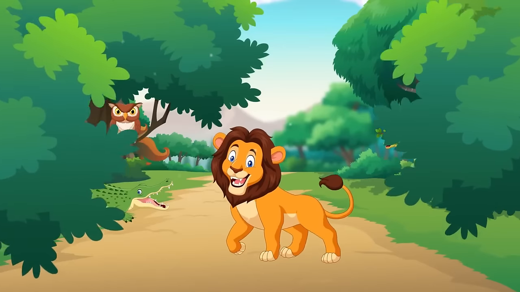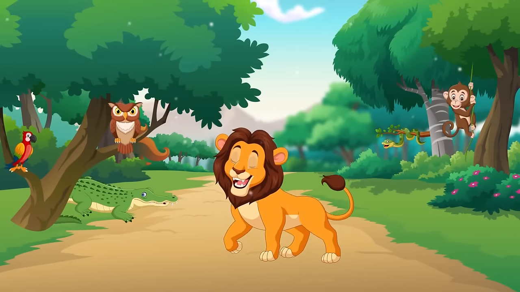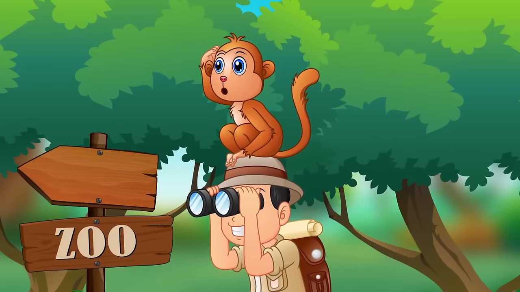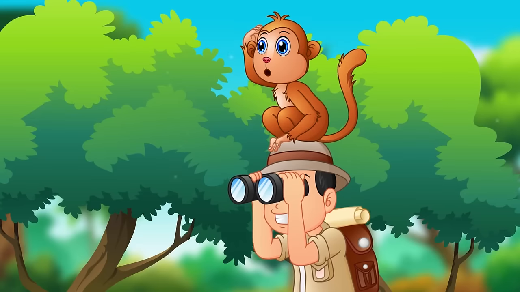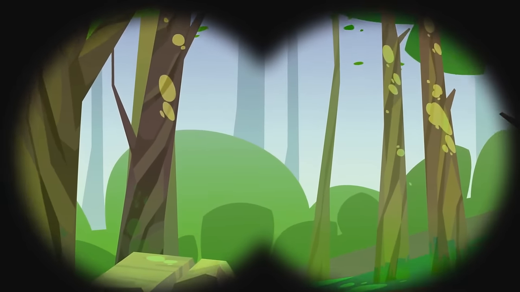What animals can you find? Can you find? Let's go on a zoo adventure. What animals can you find? Let's go on a zoo adventure.